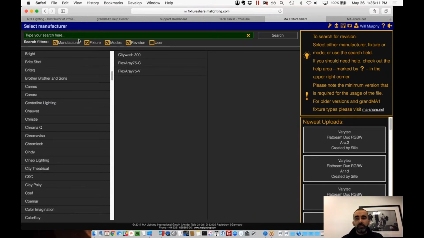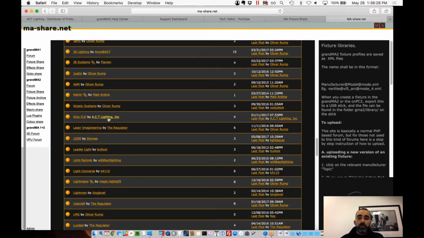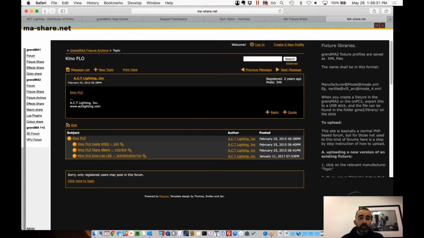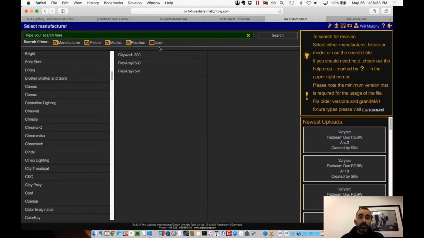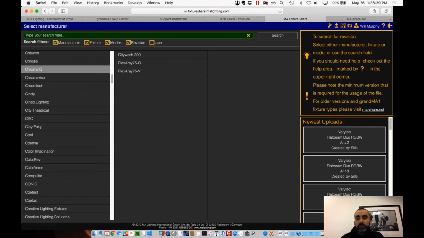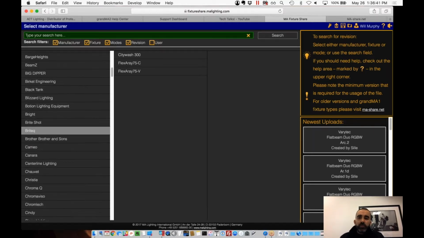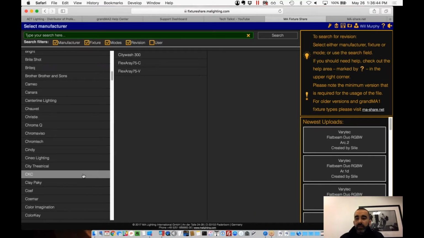One of the neat things is you can search by manufacturer, filter modes, revisions, and the user setting is where you're going to be able to search fixture profiles that were posted by users. So I know some of you were used to looking for fixture profiles on MA Share that have been made by ACK Lighting. You're going to be able to search for anything that we post by the user if you want.